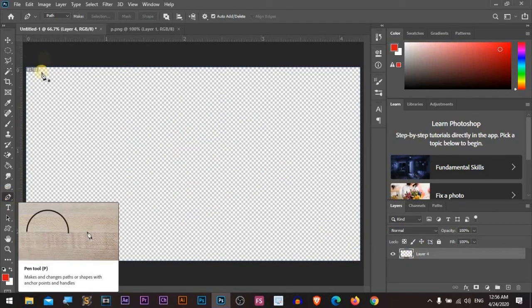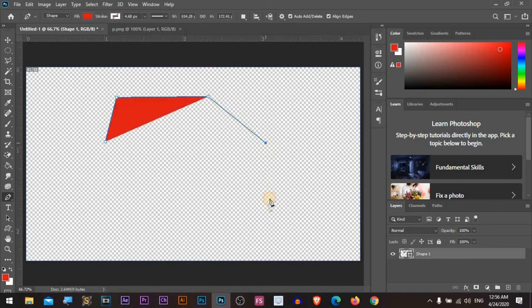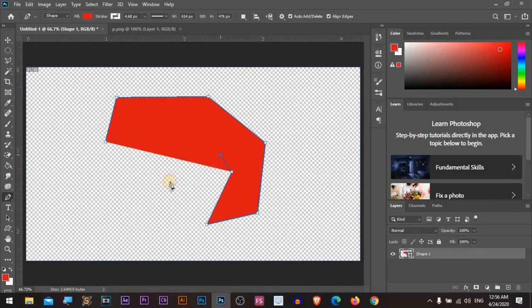Now we got our path and our shape. Let's go with the shape. The shape, as we said before, is a path but with a fill color. So once we make it, it will get the same shape but with a fill color. Great. We can just Ctrl Z, but in the shape we got another thing that we can do, make a stroke.